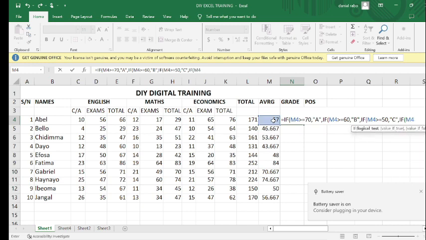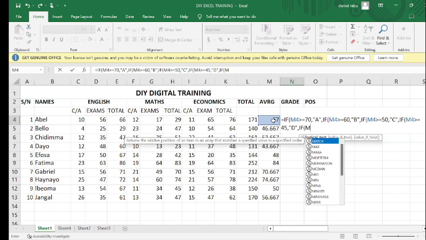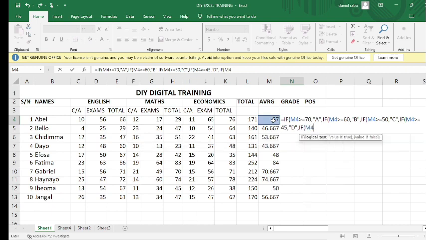M4 greater or equal to 45, comma, inverted commas, D, comma, IF, open bracket, M4 greater or equal to 40, comma, inverted commas, E.